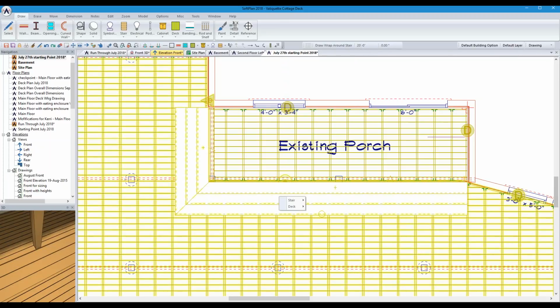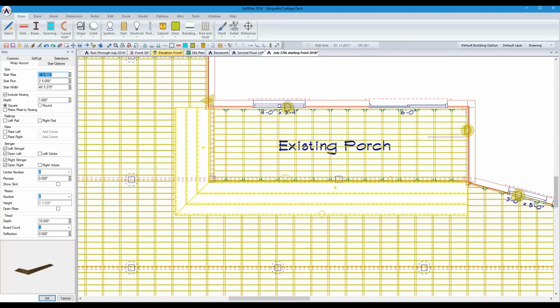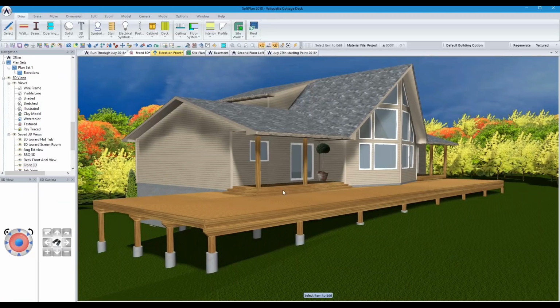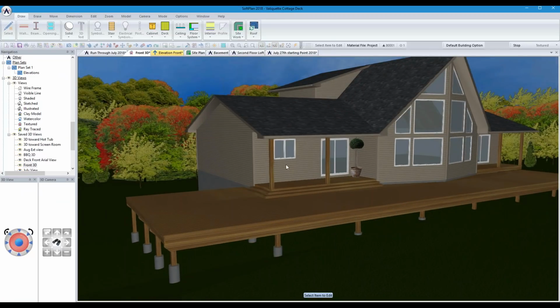Now, the coolest part of this is that when I edit this stair, it already knows that its stair rise is 1 foot. That's the difference between the existing porch and the actual top of the new deck that we've just drawn. So we are already there. Let's say I want to reduce the number of risers, because with 4 risers, it's a really small rise on those risers. So I could actually get down to just 2, but I've done 3 here. And when we take a look at the 3D, you'll see the deck stairs already drawn in this area.